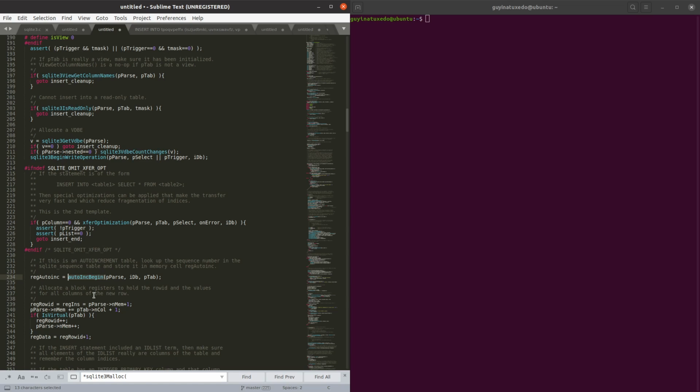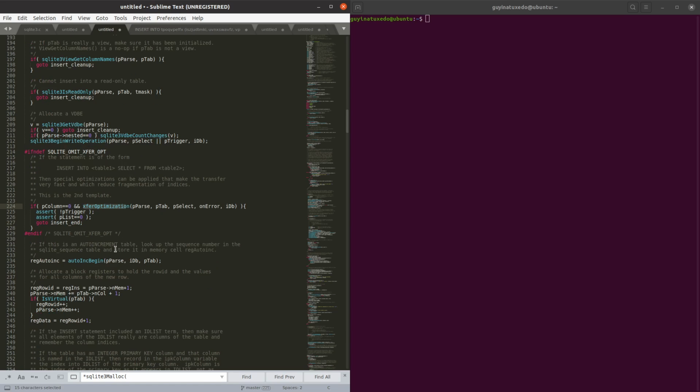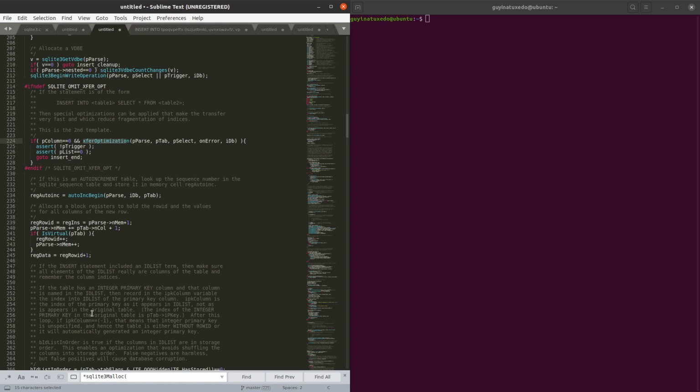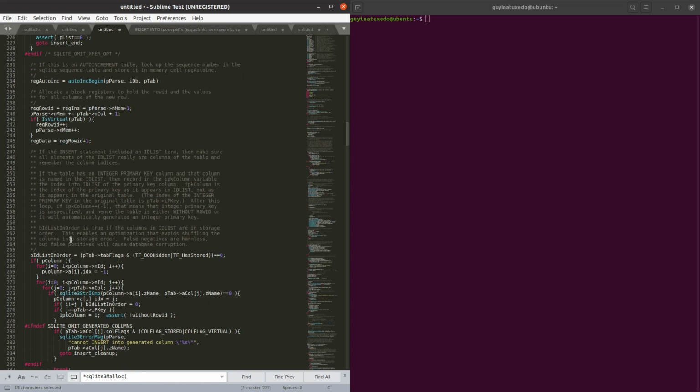So I want to look at those two things. xferOpt. Okay, I'm kind of curious what that is, xfer optimization, I should say. Okay, block of registers to hold the row ID and the values for all columns of the new row.